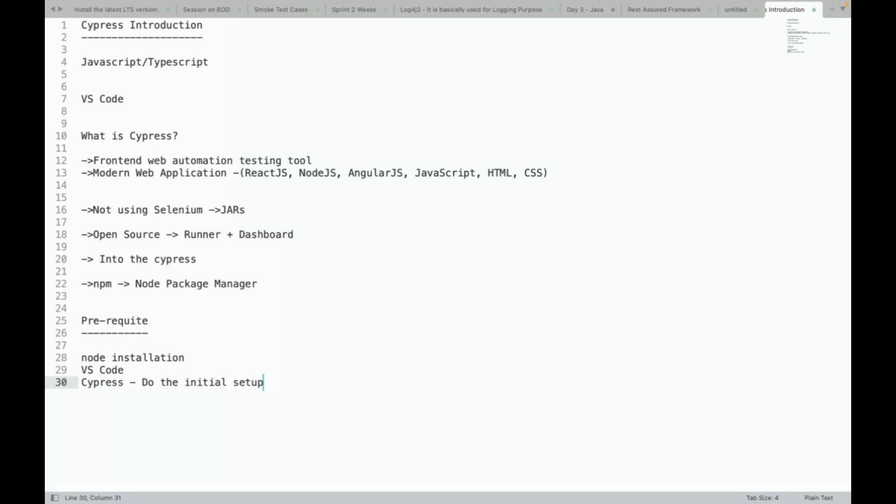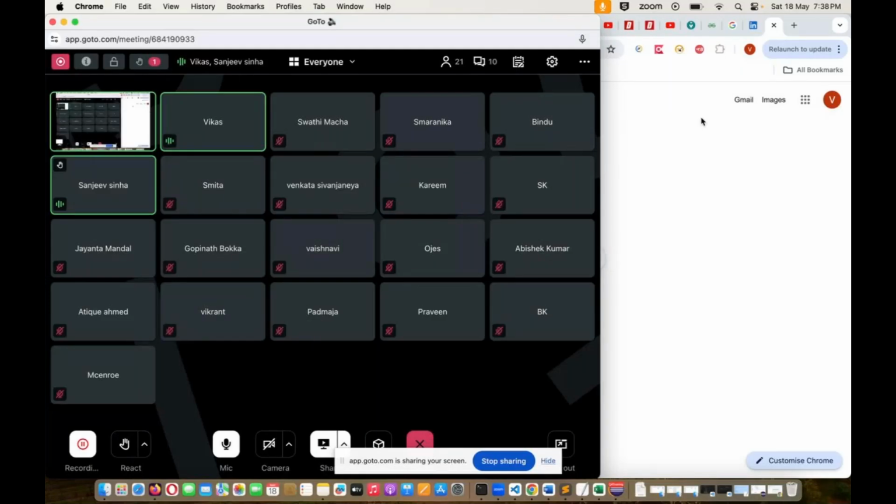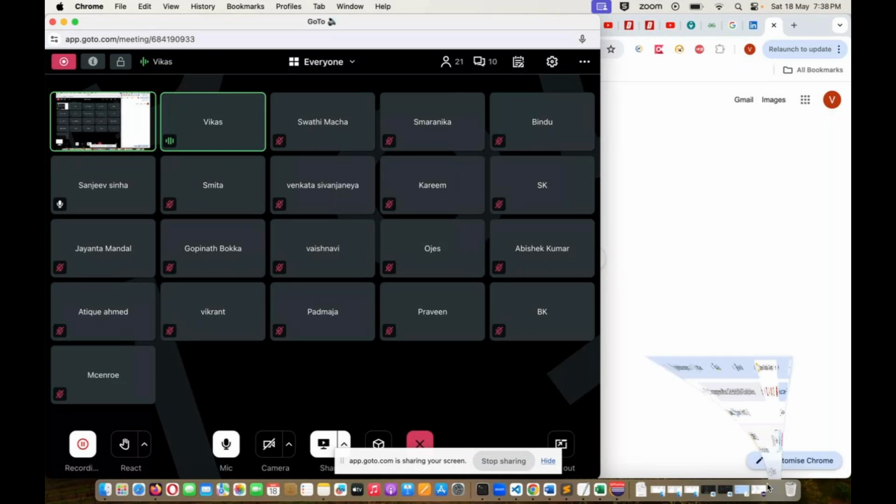Anyone has anything to ask, highlight? Okay. Yeah, which browsers does it support? Does it support the main browsers, like Firefox? Yes, let me go to the presentation. I have created a high level presentation with respect to that.